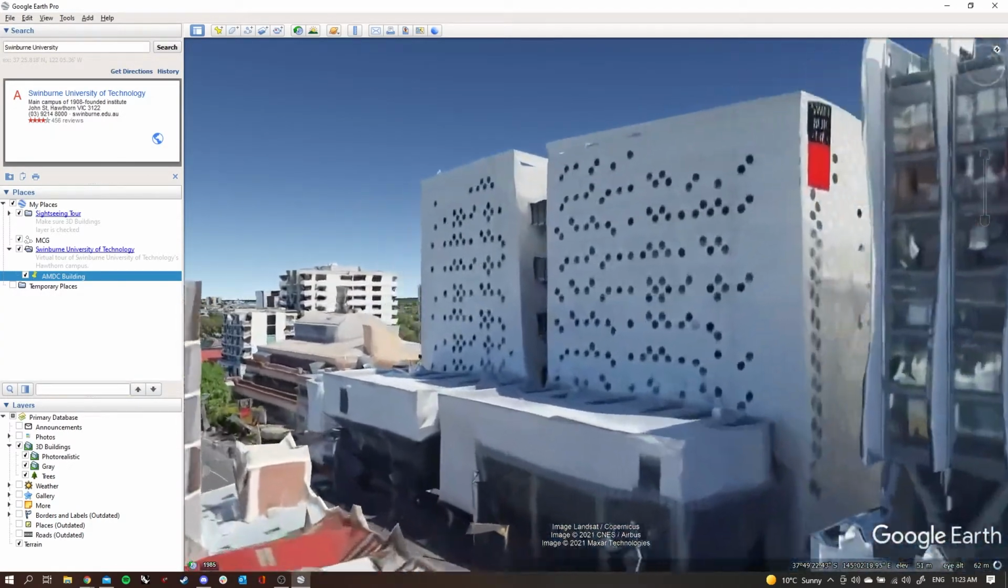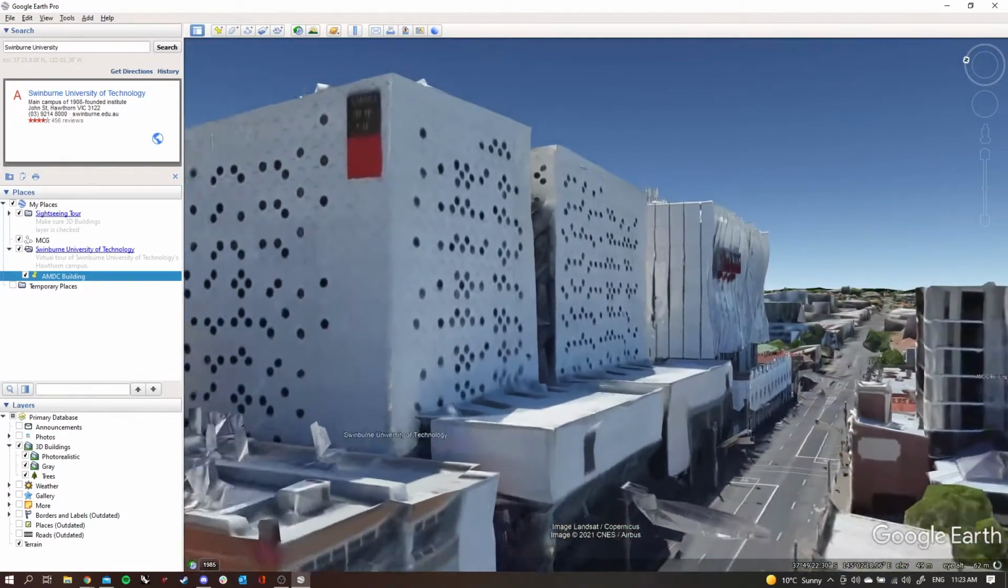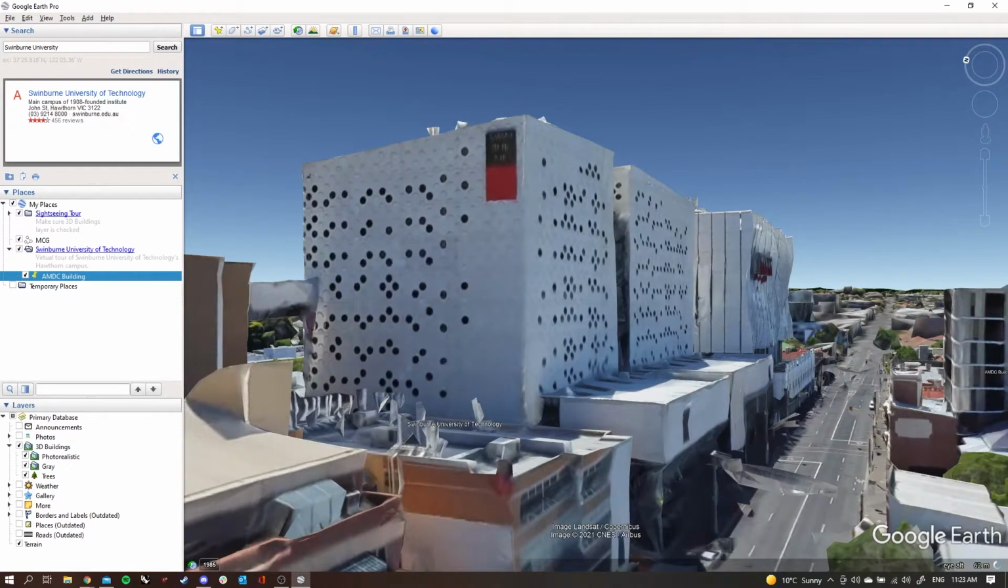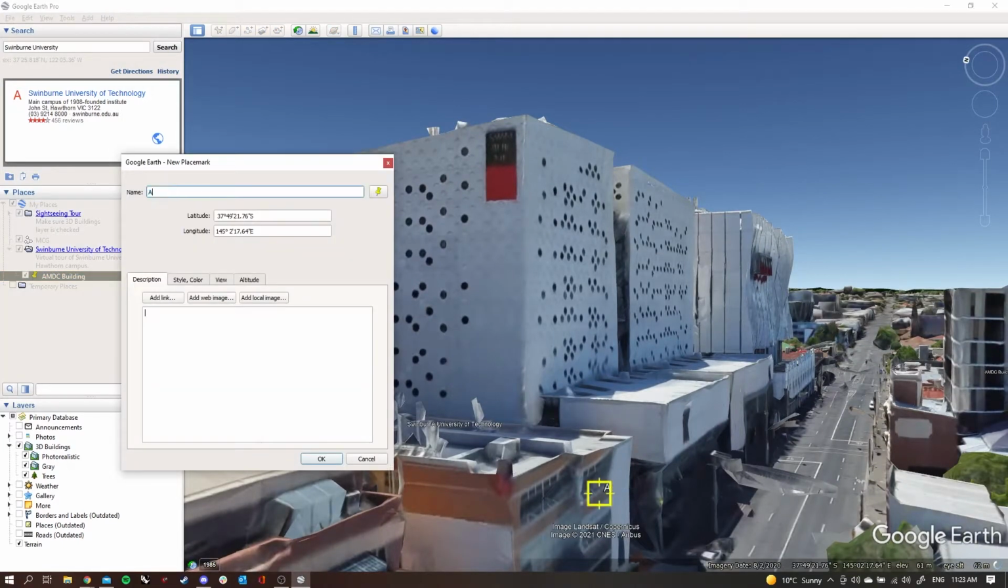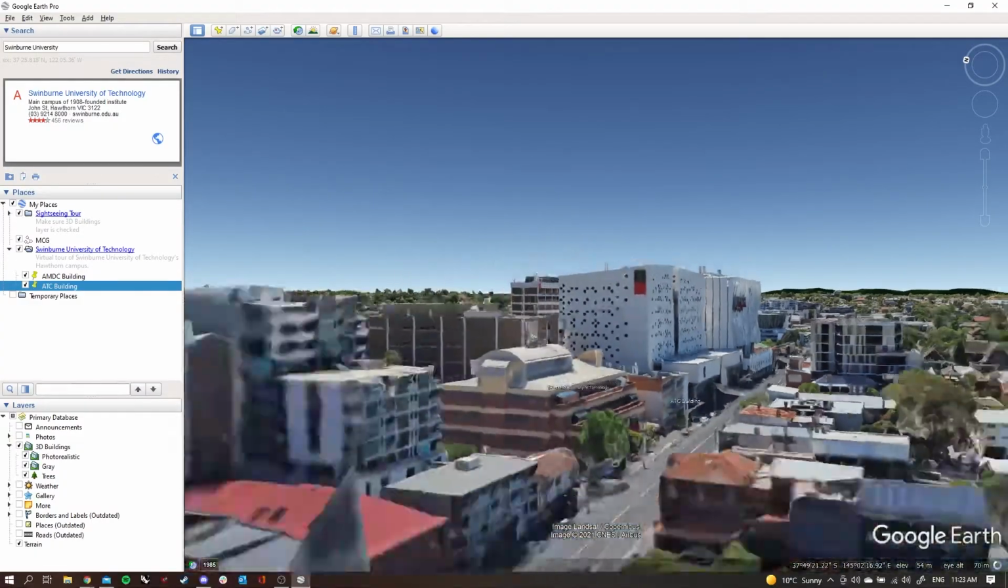So once I've added that pin, I'm going to move over to ATC and do the same thing. I'm going to get the camera angle that I'm happy with, get a lower angle again, click the pin, ATC building, okay, and I'm going to do this for a few more buildings.